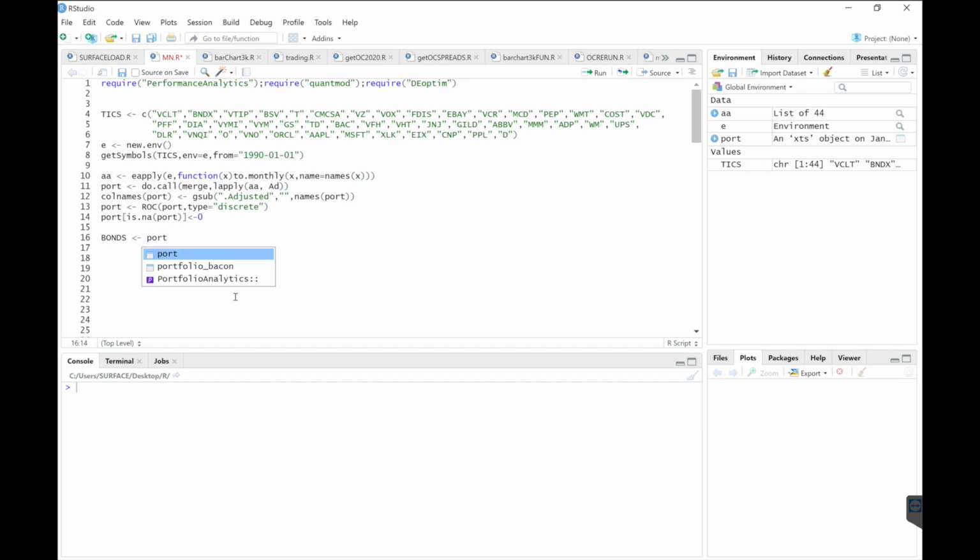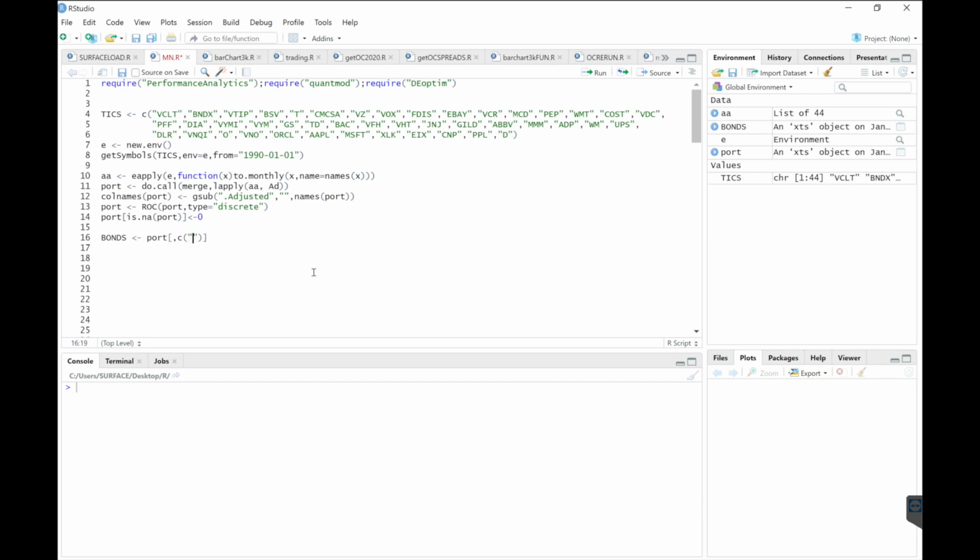So for bonds, we'll set the tickers here for my bond slice, which is BLV, BNDX, VTIP, and BSV. So that makes up my bond slice.